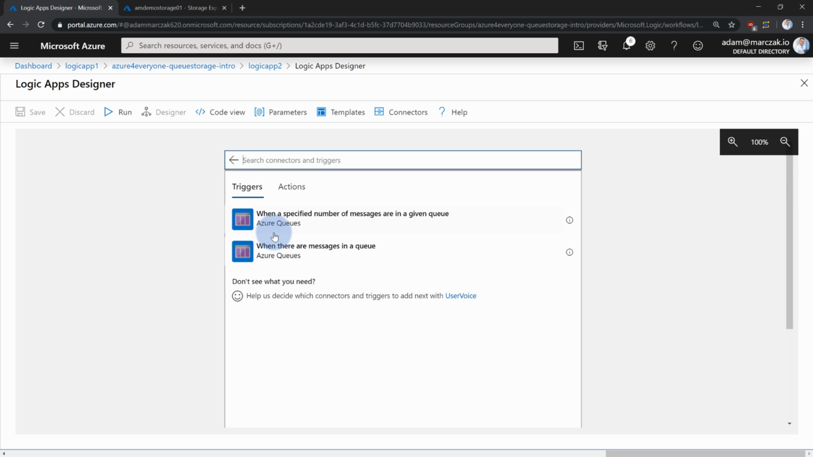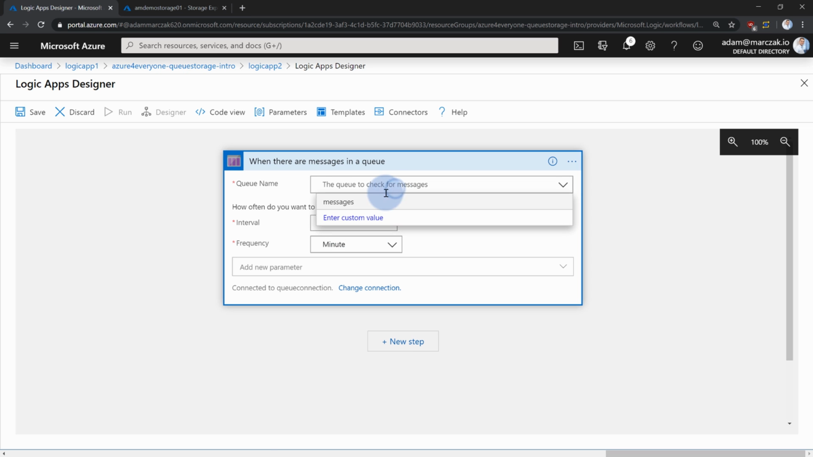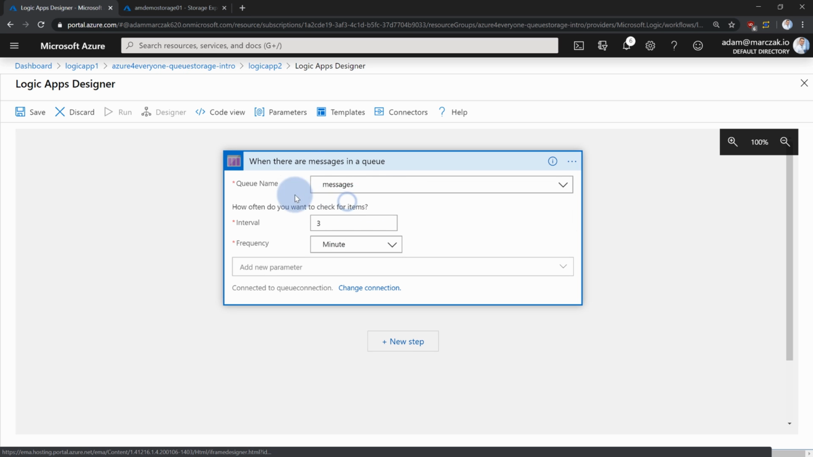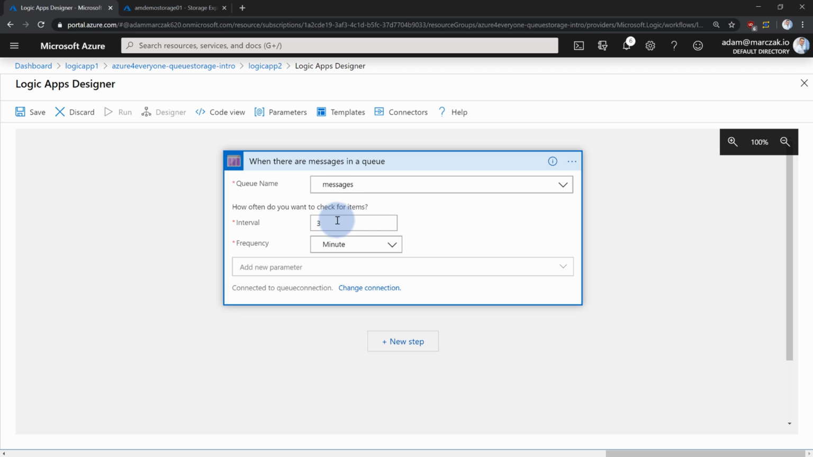So hit queue, and as you see, there's When a specified number of messages are in a given queue, or When there are messages in a queue. There's not much difference between the two. In the first one, you can also specify a batch for how many messages you want to wait for. So for the When there are messages in a queue trigger, I want to use my messages queue, since the connectivity was already saved. I want to check every 10 seconds, and mostly because I want a very quick demo.